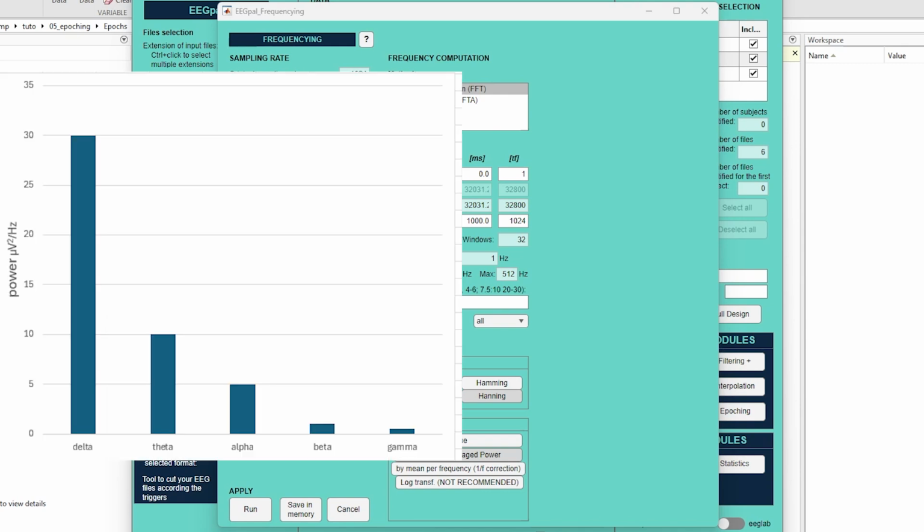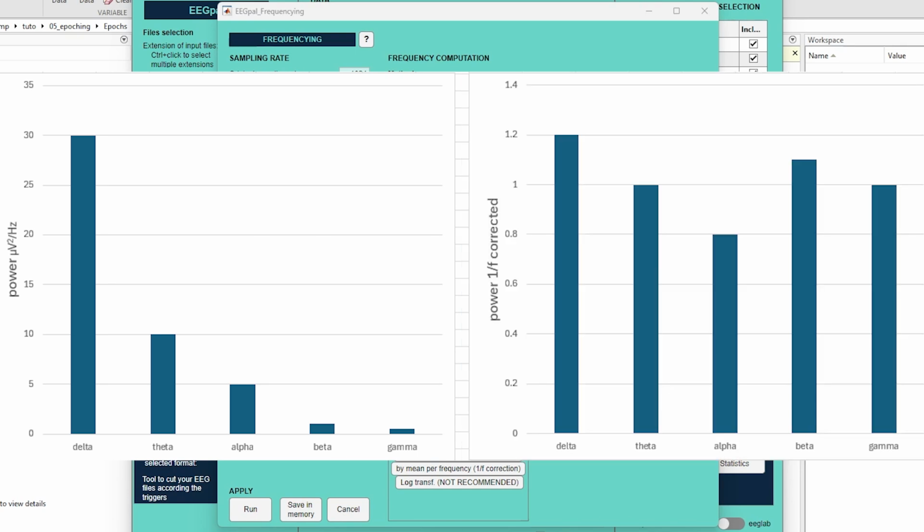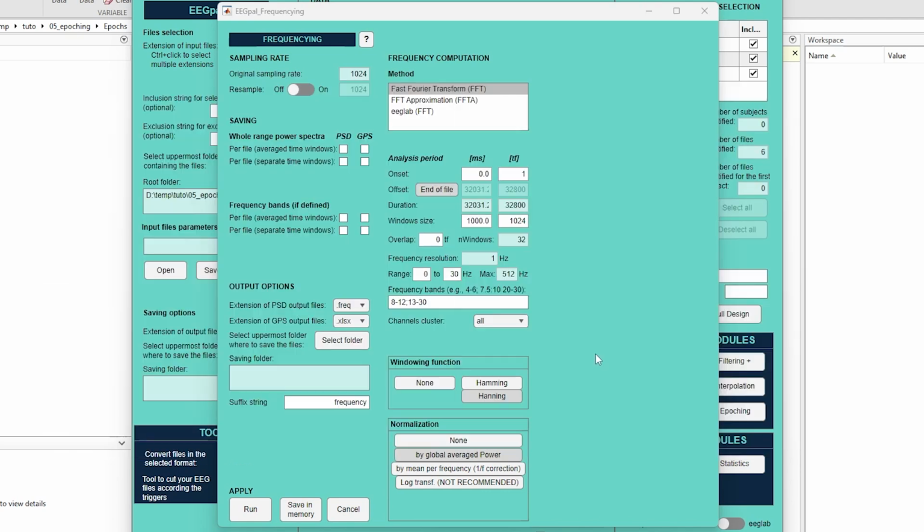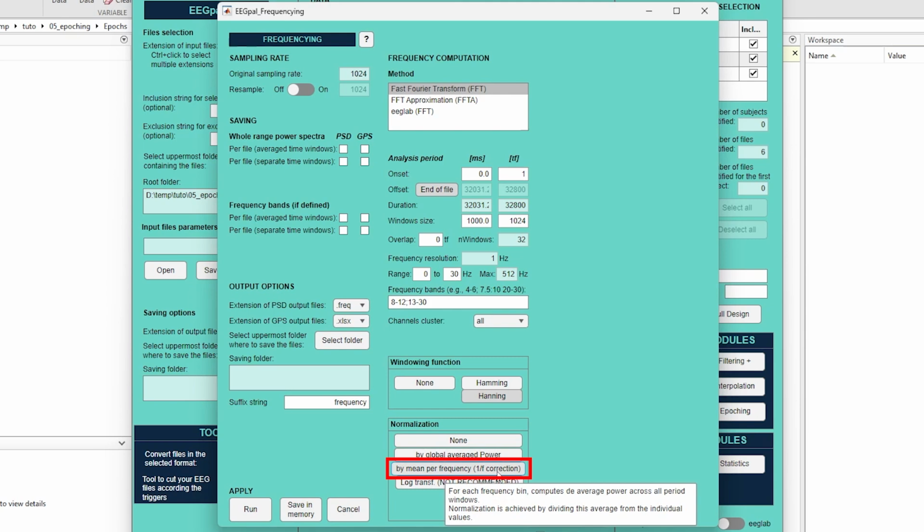Naturally, the power of low frequencies is higher than high frequencies. It makes the comparison between bands difficult. In order to overcome this problem, we can flatten the power by dividing each frequency band by its average power. It is the option offered by mean per frequency 1 over f correction.